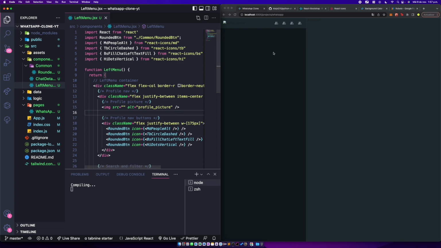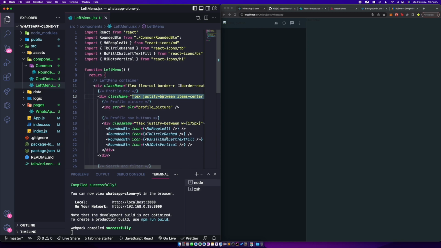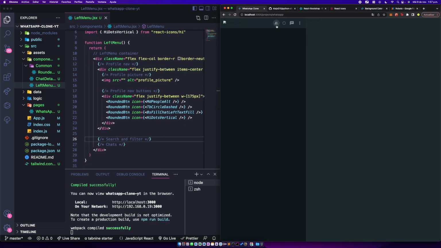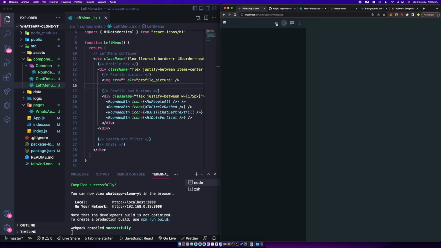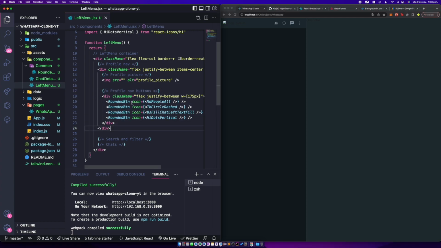So I'm gonna save, and as you can see, we have our buttons being displayed on screen, and they look just awesome. Now we're not sending the onClick prop, because these buttons are not going to have any functionality, but as I told you, feel free to add any functionality you want. Okay, so we finished the profile nav buttons. We can go ahead and add the profile picture.